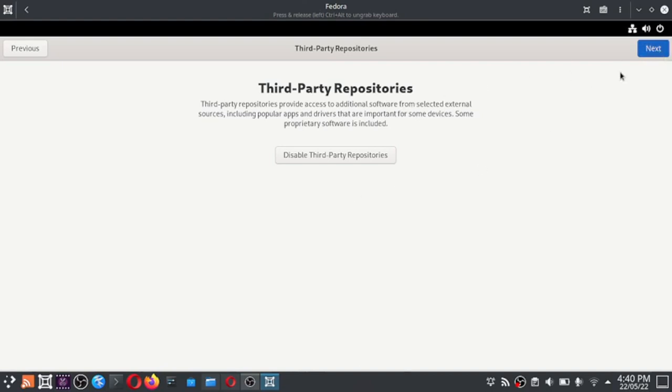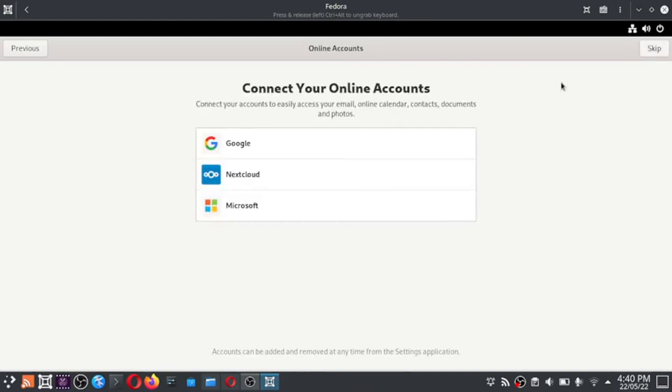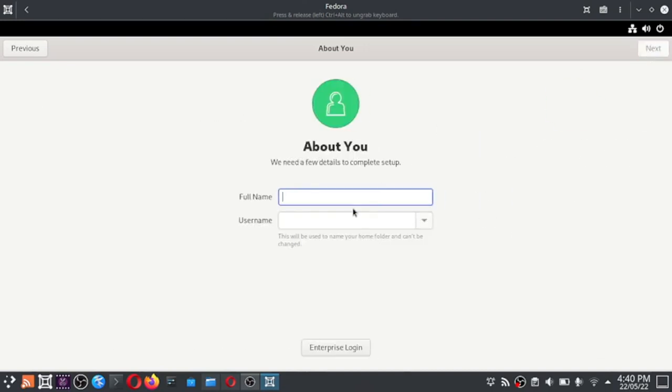Next, this is the best for the GNOME desktop. You can connect your online accounts. So during the initial setup, only three are given options: Google, Nextcloud, and Microsoft. Once you have done the initial setup and you go in the GNOME settings, there will be more choices. So right now, I will not do any setting up of the online account. We skip this step.